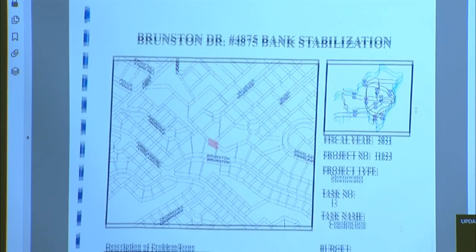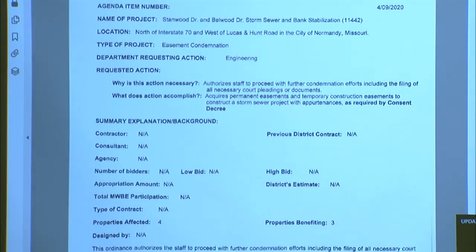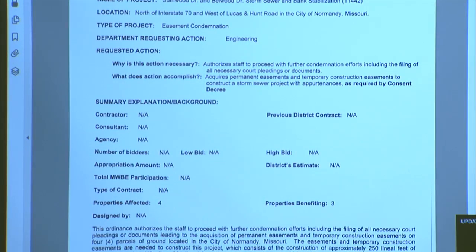All right, our last item is the Stanwood and Bellwood Drive storm sewer and bank stabilization. This authorizes staff to proceed with further condemnation efforts, including the filing of all necessary court pleadings and documents for the acquisition of permanent easements and temporary construction easements on 4 parcels of ground in the city of Normandy.